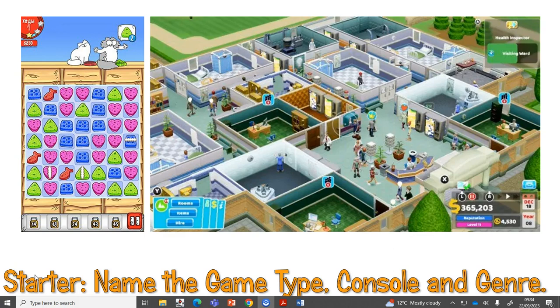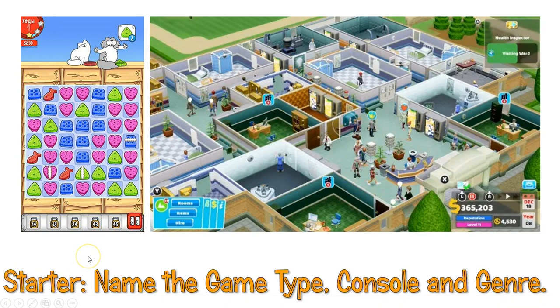And the genre of that obviously is hospital. Medical is the theme it comes under, and you could guess that by the fact that it's a hospital, and by the way people are dressed. Also, you can see on the top right hand side we've got information about health inspectors, visiting wards, and so on. So that was something just to get your juices flowing.